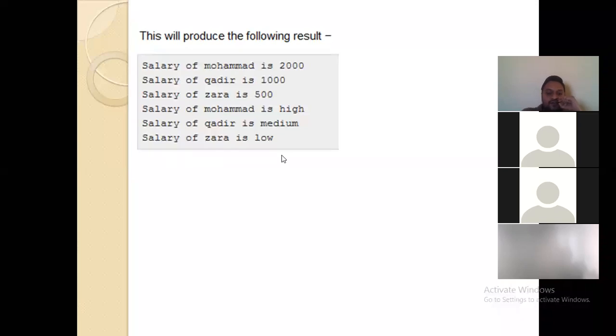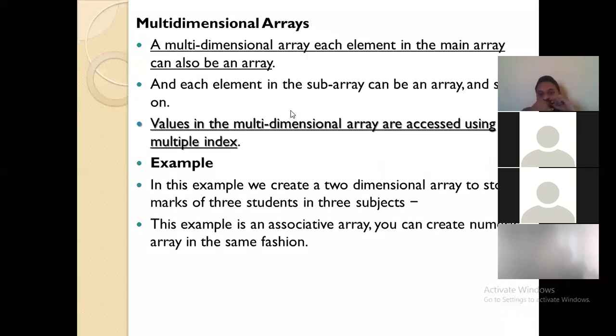Now the next thing is how to write multi-dimensional arrays in our PHP program. A multi-dimensional array is the one where each element in the array can also be an array. In a multidimensional array each element in the main array can be another array, and each element in the sub array can also be another array, and so on. Likewise we can create multidimensional arrays. Values in a multidimensional array are accessed using multiple indexes.